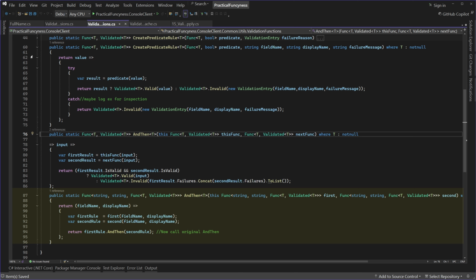On lines 91 and 92, you'll see we apply the provided field and display names to both functions, which gives us two fully formed rule functions that take in a value and return a validated. These are now in the exact shape expected by our original and then method, which combines two rule functions into one. So we pass them into that method to produce a composite rule that executes both validations in sequence and merges any validation failures. All in all, this addition keeps our validation logic flexible and modular.